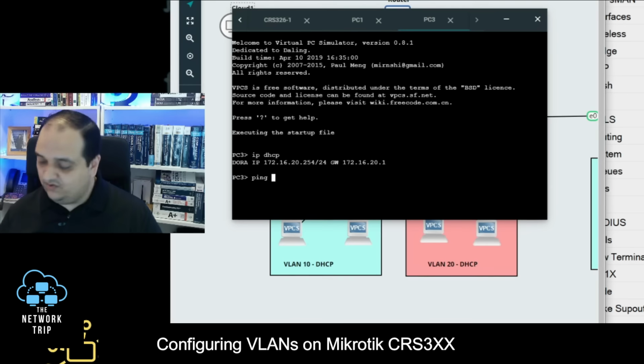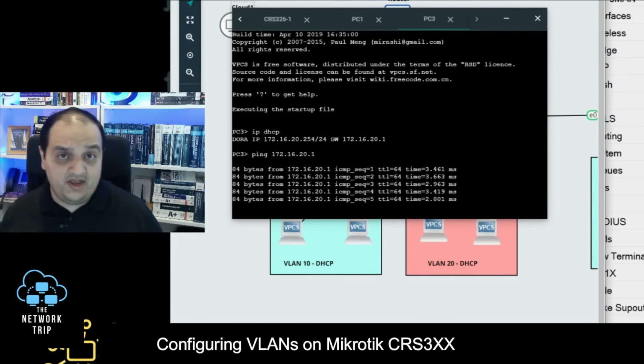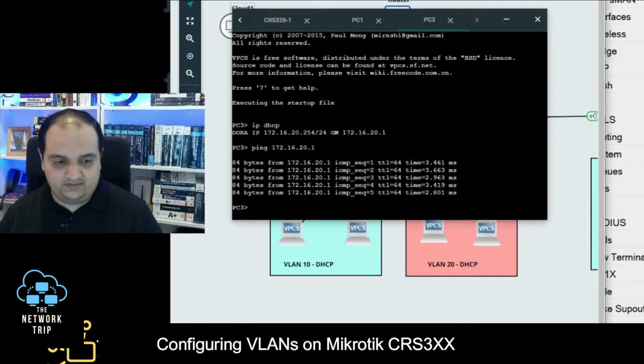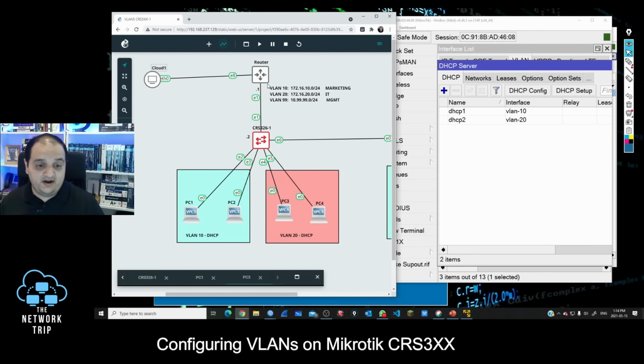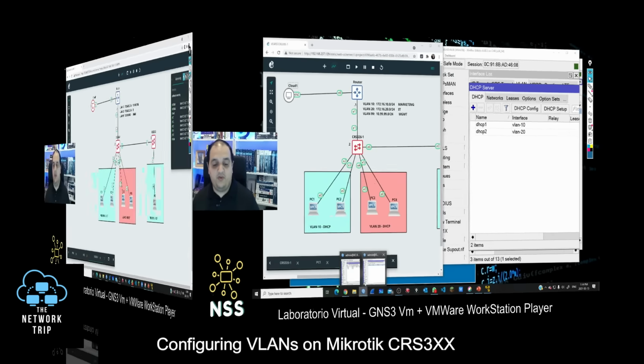I will try to ping 172.16.21, and we can reach our default gateway. I will try to ping one IP on VLAN 10, like 10.1. You can see that we can successfully ping that device. So the router is performing the inter-VLAN routing. This switch has all the access ports and trunk ports working properly.